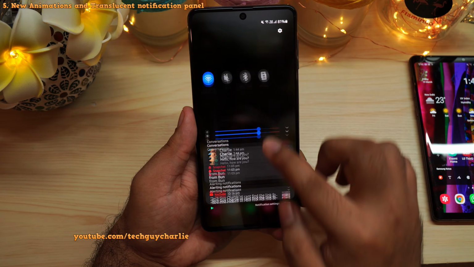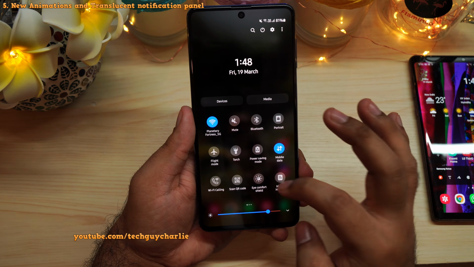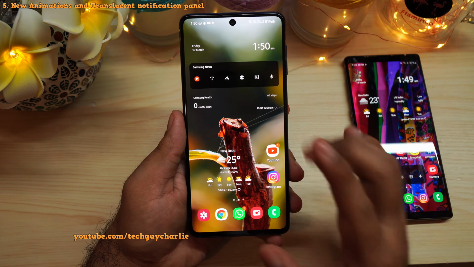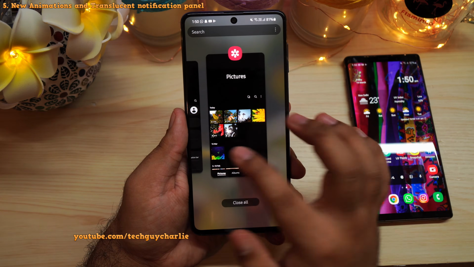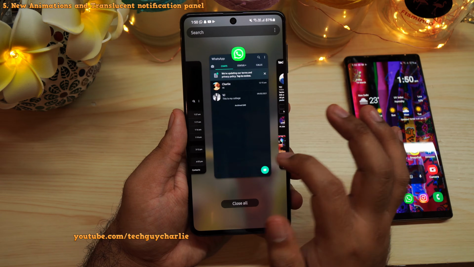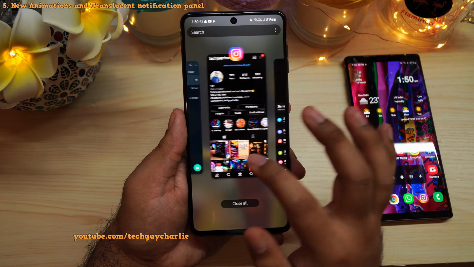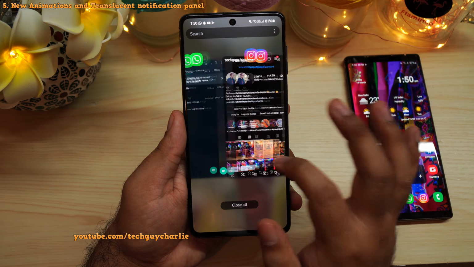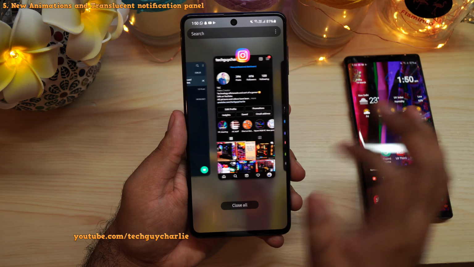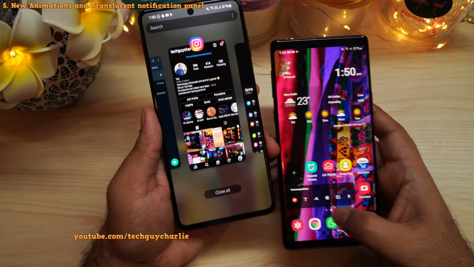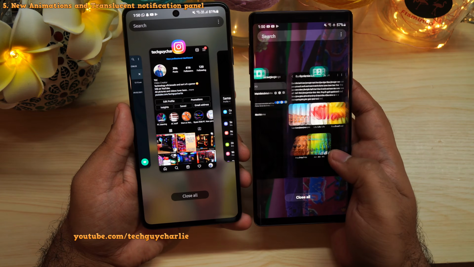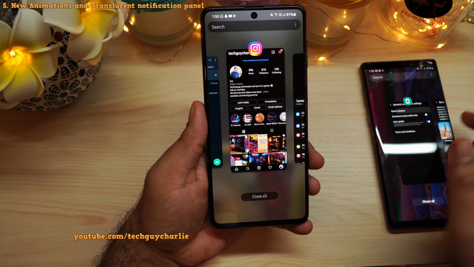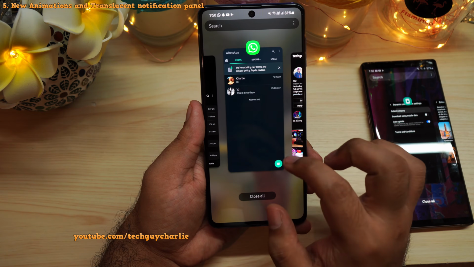Secondly, you'll also notice that the drop down notification panel is now translucent, so you can actually see the background. Also, in addition to this, they have also tweaked the animation on the recent screen. So when I open up the recents, you'll notice that the phone kind of focuses on the app that's in the middle. So this was kind of different on One UI 2.5. So on One UI 2.5, you had all the applications laid out like this. But on the newer one, it enlarges the app that's in the middle, kind of gives you a 3D effect.